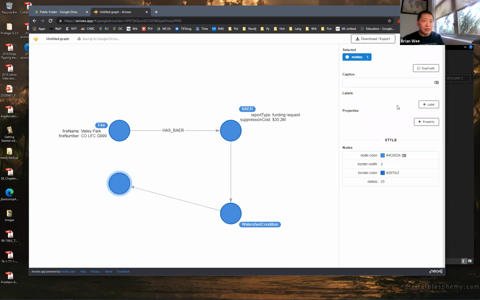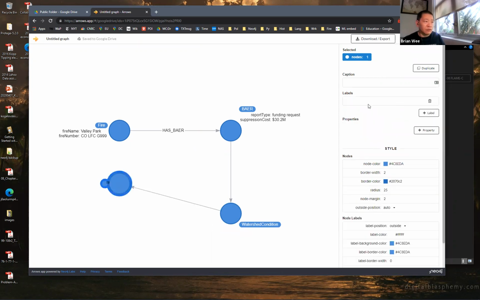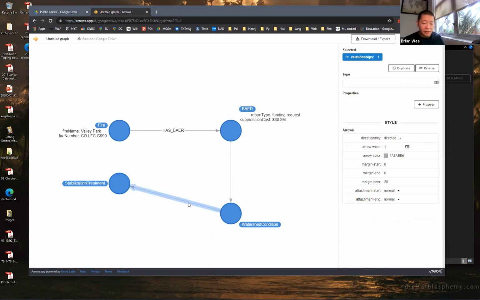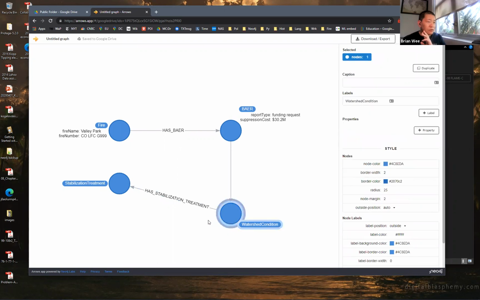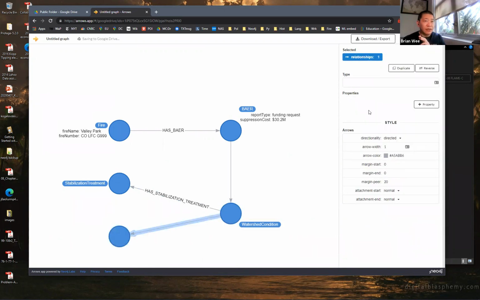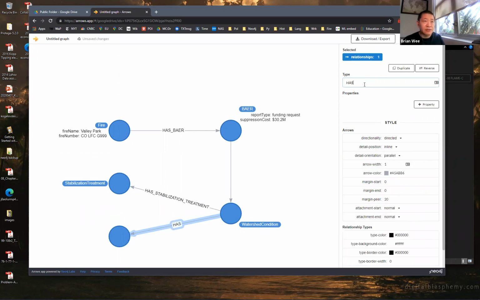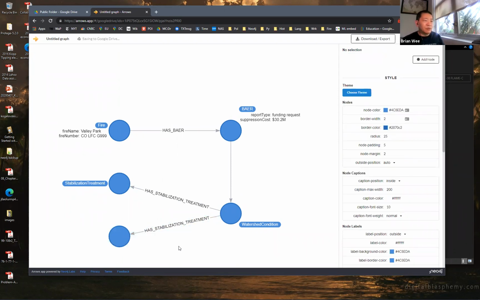Stabilization treatment. All right, I'm going to say I want the label, the properties. Stabilization treatment. All right, and then this one, the relationship is has stabilization. There's a typo here. Treatment, and again, I can create another one and so on, which again, the label of the relationship is has. There's an error in the code actually. Anyway, this is just to give an example of how you can create your graph.